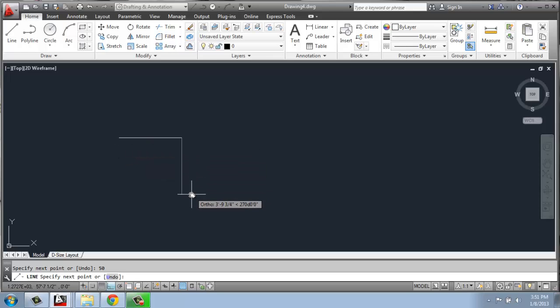So I could pull the mouse down and type in 50, enter, and then pull it this way and say 50, enter, and so on. To get out of that line command, I'll just hit enter a second time. So what I've done here is drawn a line that's 50 inches by 50 inches by 50 inches. I'll just click and delete that.